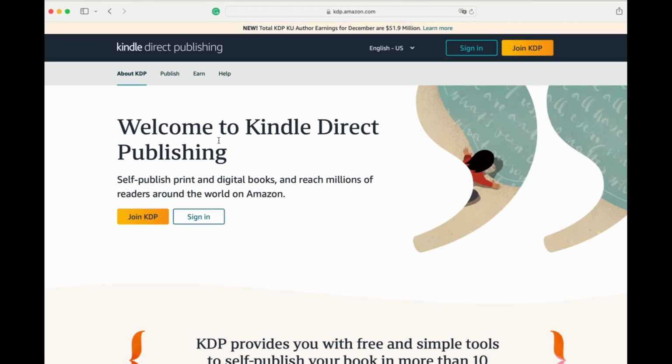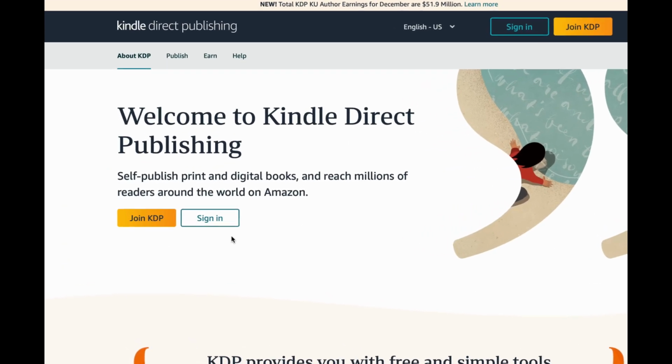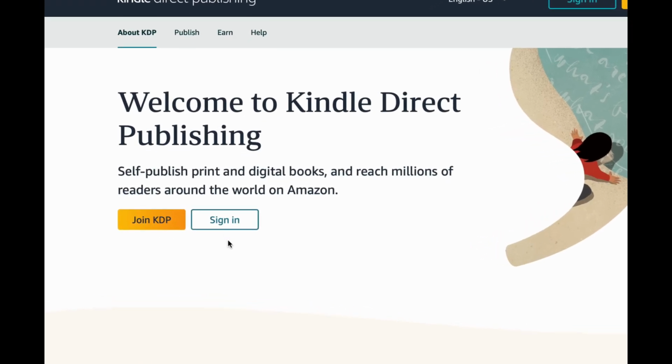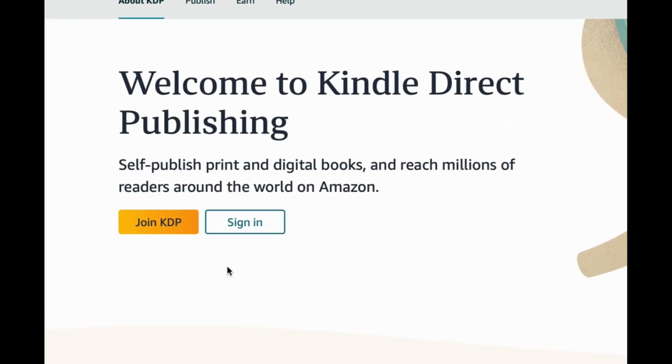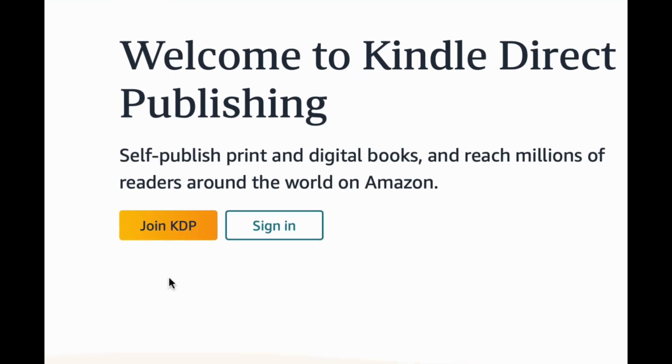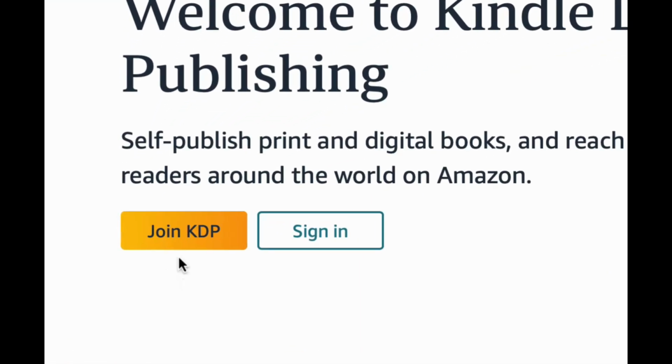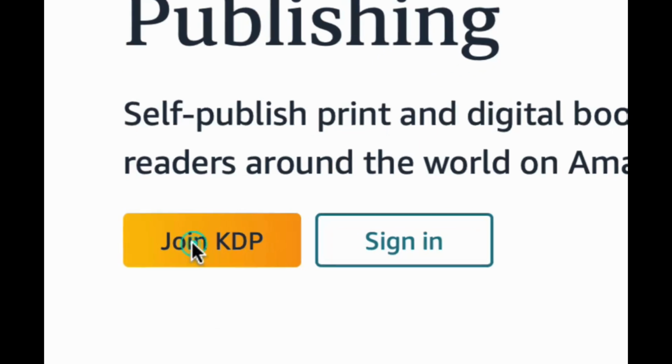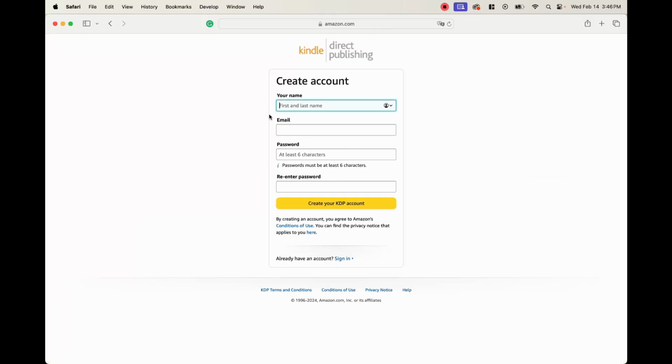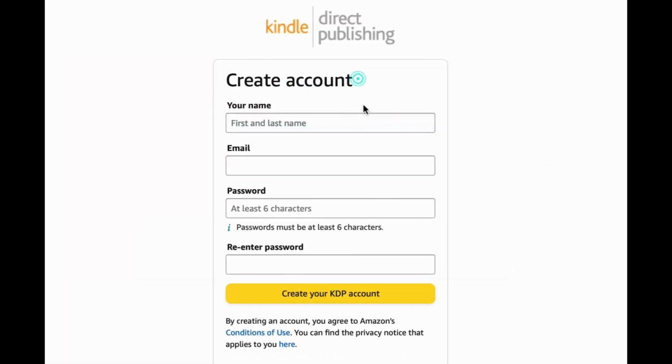Now, if we go back to the main page, you are given two options here. You can either sign in if you already have a KDP account, but since we're creating a brand new KDP account, we want to click Join KDP. So once you click Join KDP, you're directed to this site where you can create your account. Now, the first box is your name. This is the box where you want to put your legal first and last name. So something that is on your official ID or bank account, that's what you want to put right here.